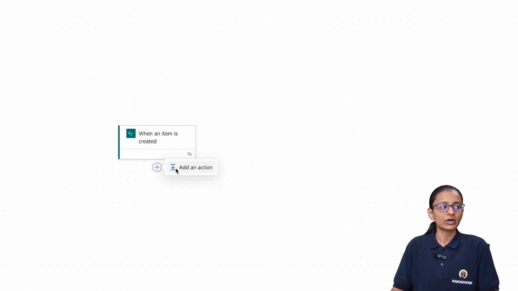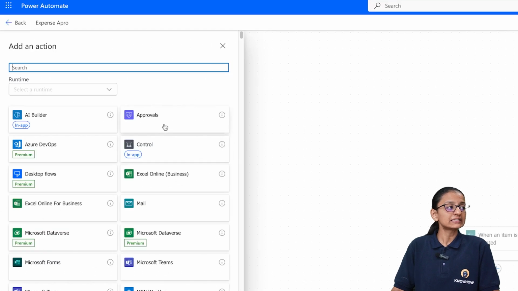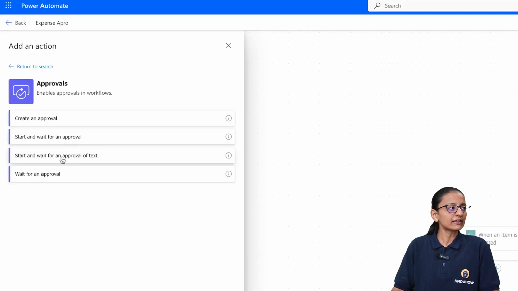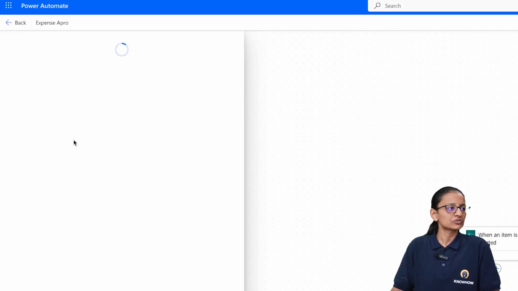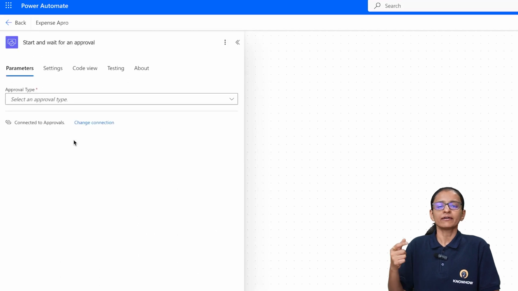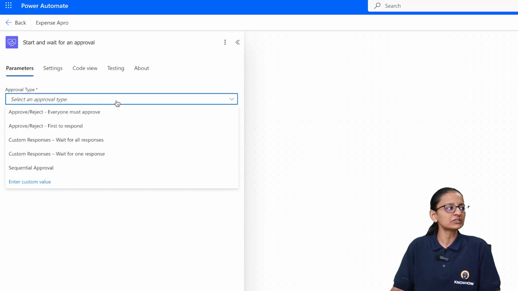Then what I need to do? I need to add an action, but before that let me allow it. Add an action and select the approval, and for that you need to select start and wait for an approval. You need to select that action. It will start its flow execution, and it will wait until the response is submitted. Then you need to select the response type or flow approval type. So I'm selecting approve/reject first to respond.